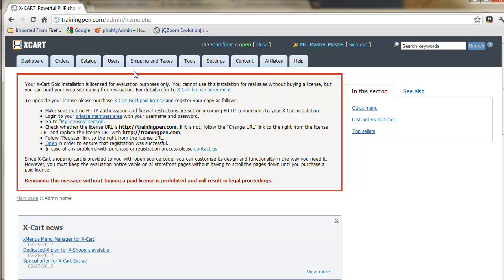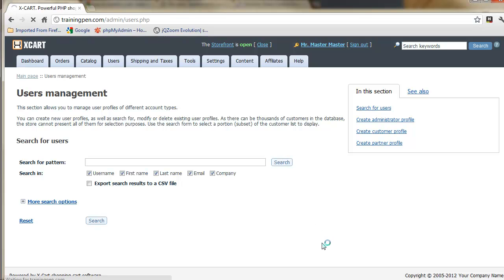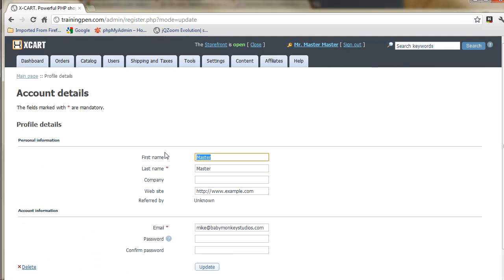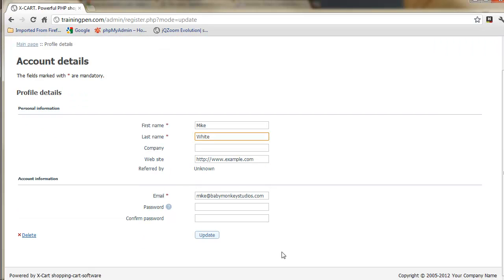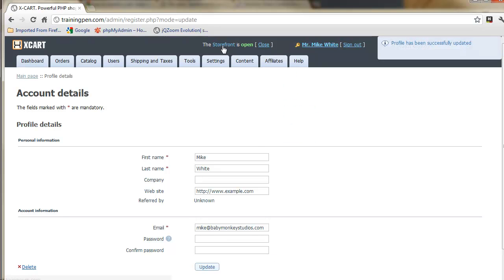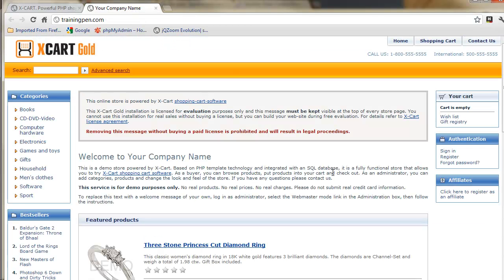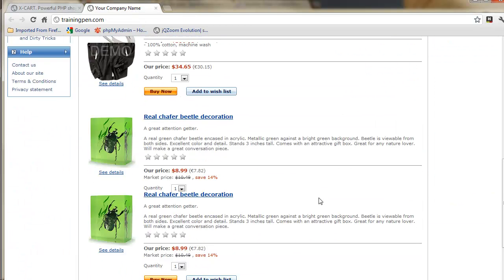I'm going to go and change my password as the administrator. So I just went to users, then users. And let's edit this profile. I'm not master, so I like that. And I'm just going to update the password to one of my common ones. And let's check out the storefront. And there she is. It's all ready to go.